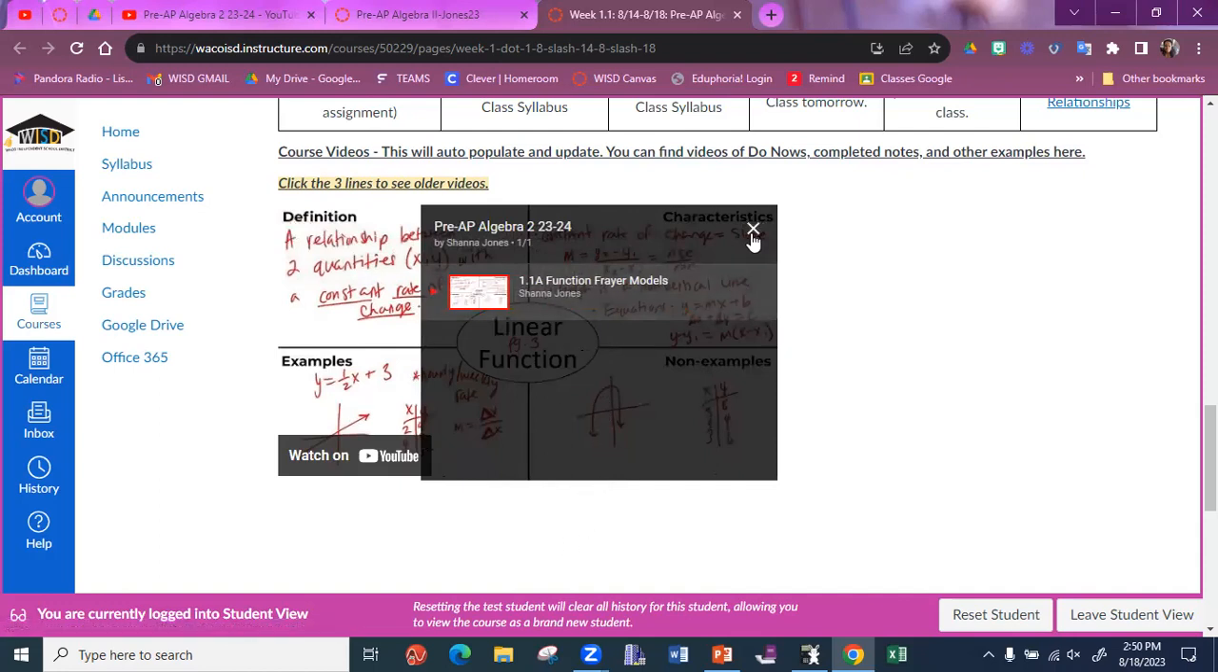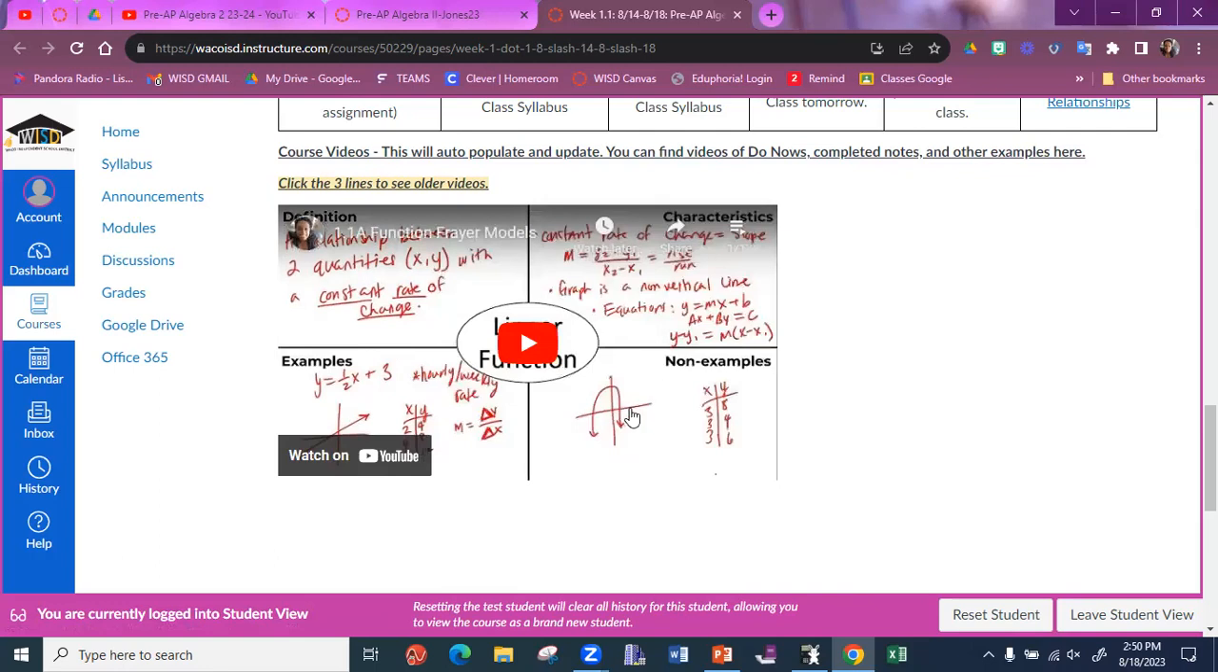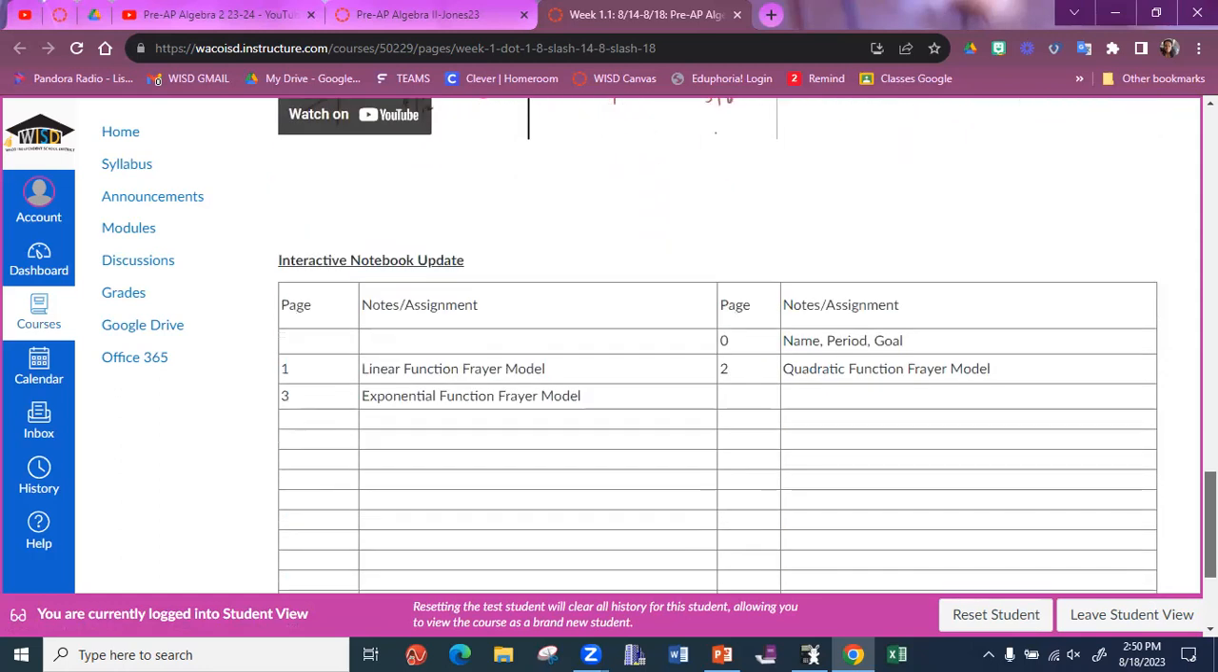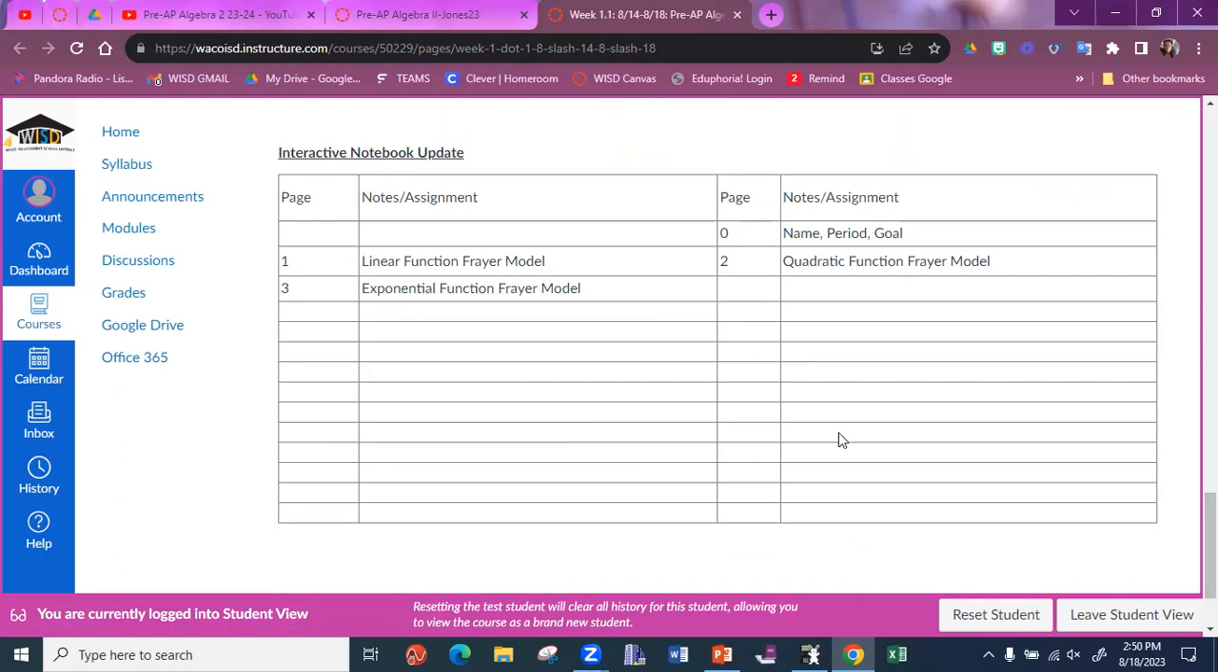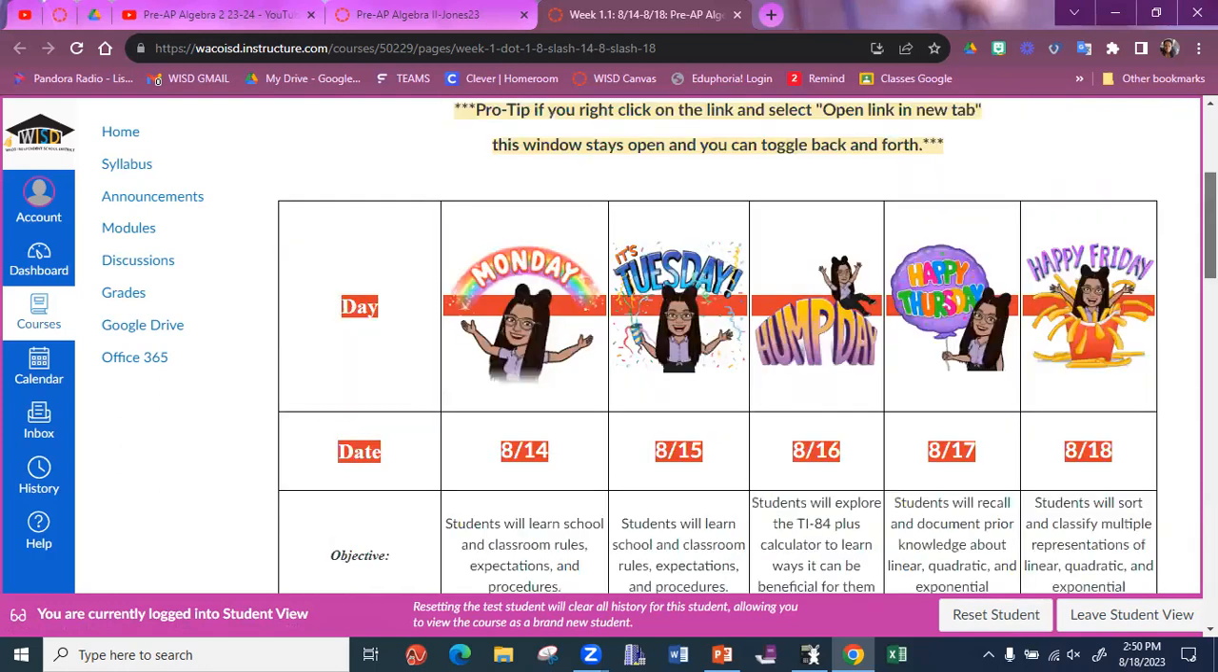You're like, oh, cool, I missed this. The reason why I do it this way is so that you don't have to go into every single notes page to see the videos, right? They're all accessible in one location. At the bottom of every agenda is going to be our running log of what should be in your notebook, okay? What should be on what page in your notebook for you to access, all right?